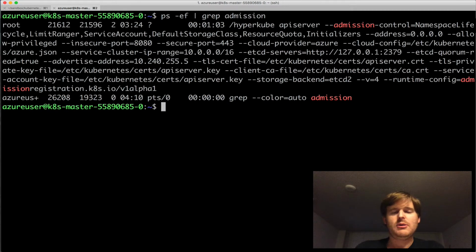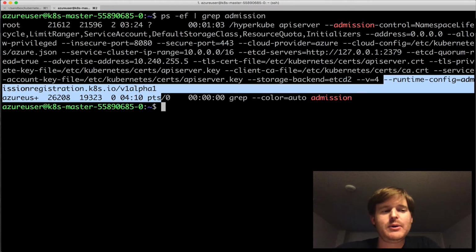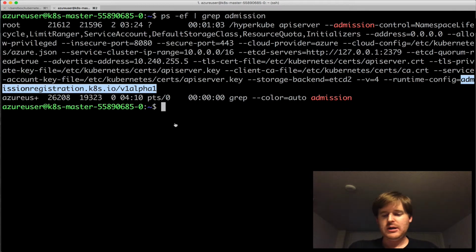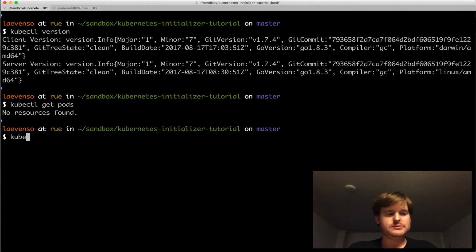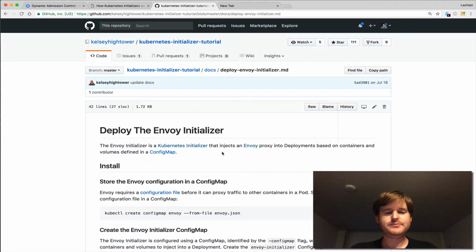I'm on the master server here, and I just want to show you that I've had to enable initializers on 1.7 as an admission control. So we're opening up access to this, and also I'm allowing this admission registration alpha API. If I do kubectl api-versions, you should see that we have an admission registration API enabled. Now, with those two things enabled, we should be able to run through Kelsey's demo.